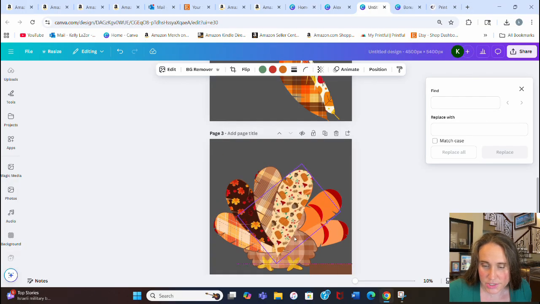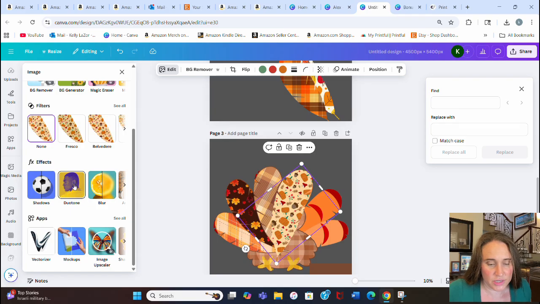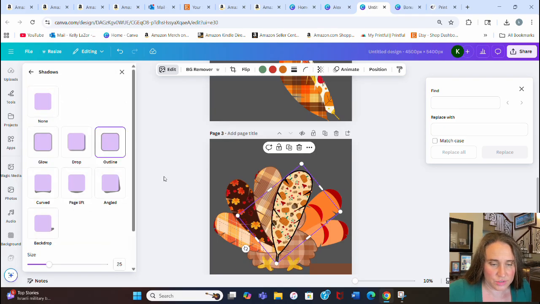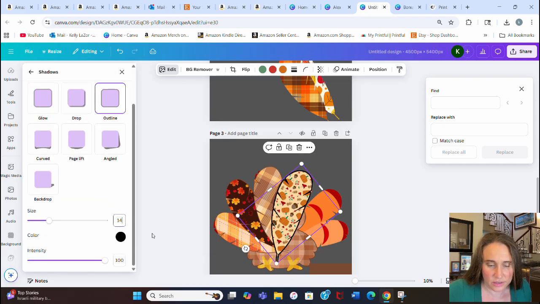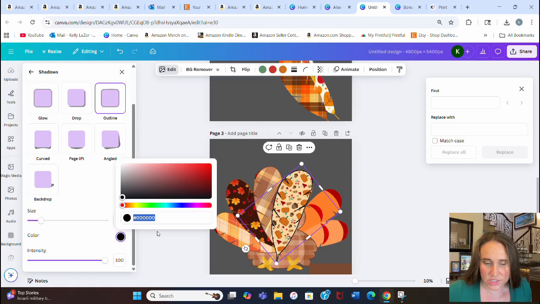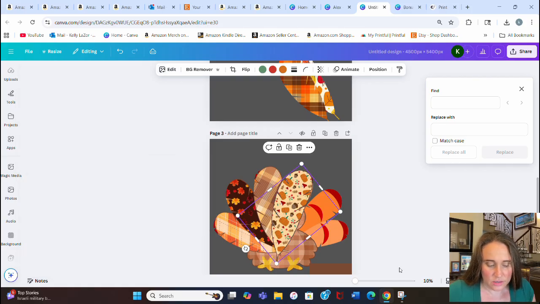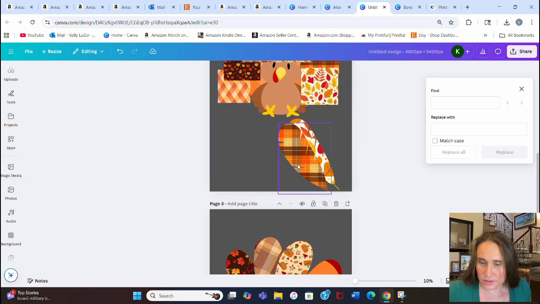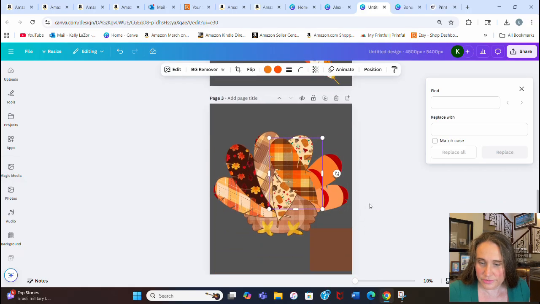Get it to be the right size. Again, let's go to edit. I'm going to outline this guy. So shadows, outline, size 14. Control V for the hex code. So far, so good. Two more. Next, I've got this feather.